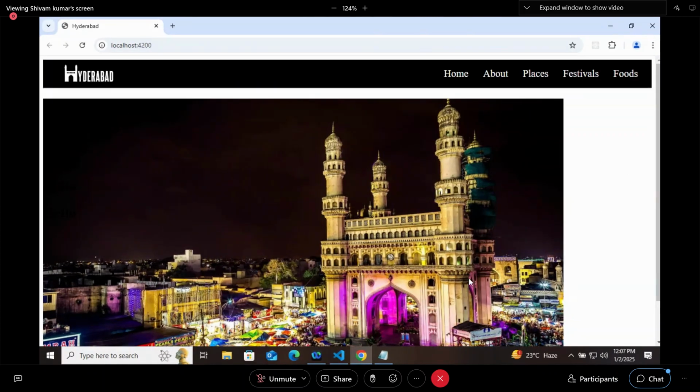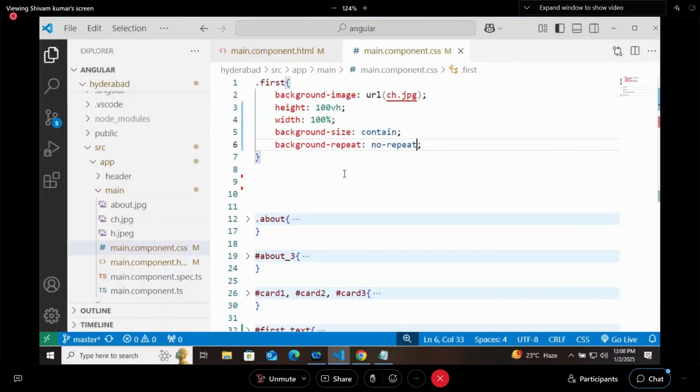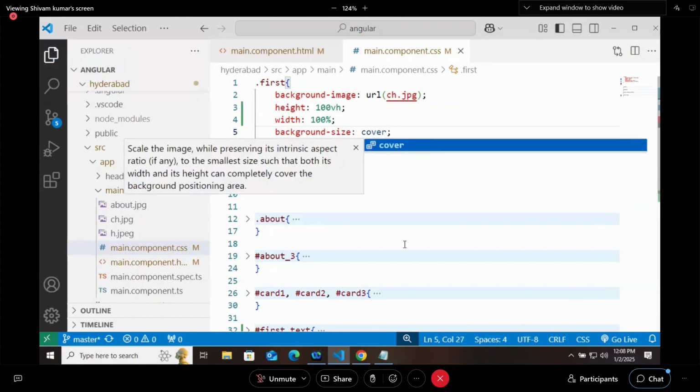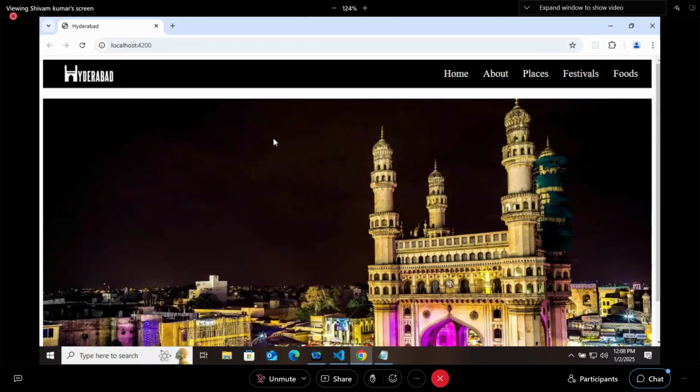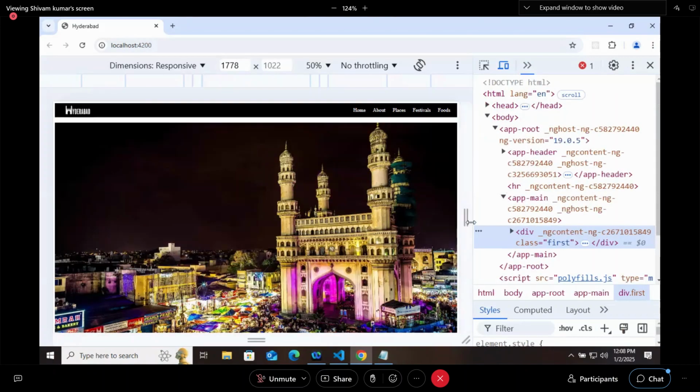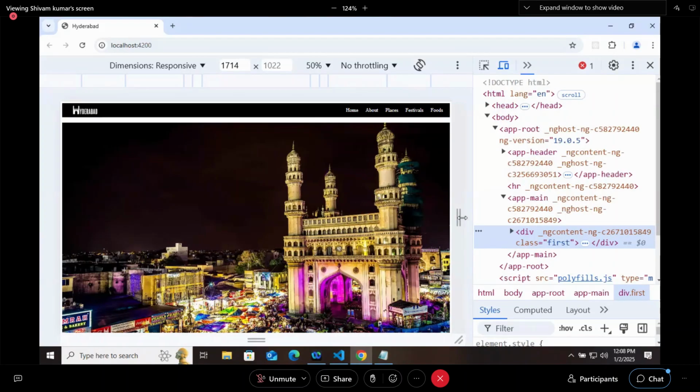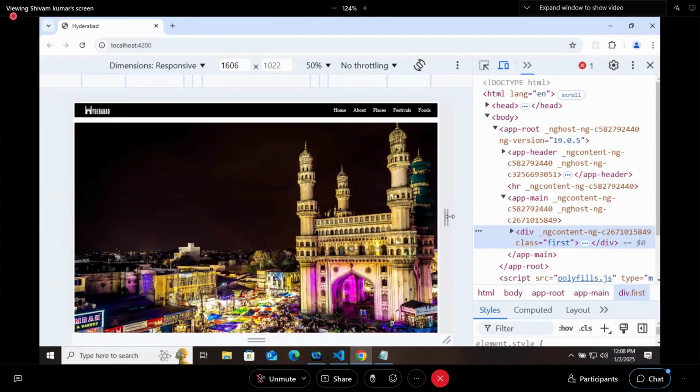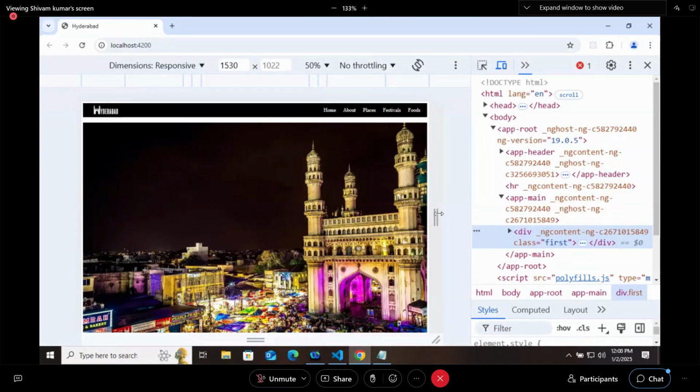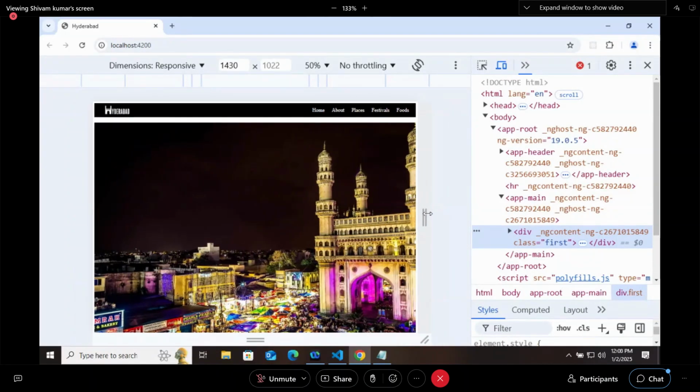Now you can do one thing: here we can write cover. For laptop we write cover, and wherever it is not responsive for mobile, we will write contain. Let me sort it out. It is not responsive after 1606 at first, or let's say 1430.